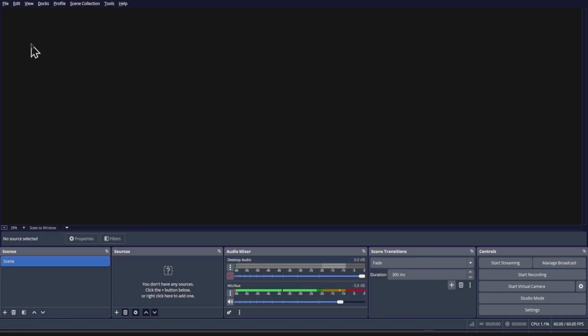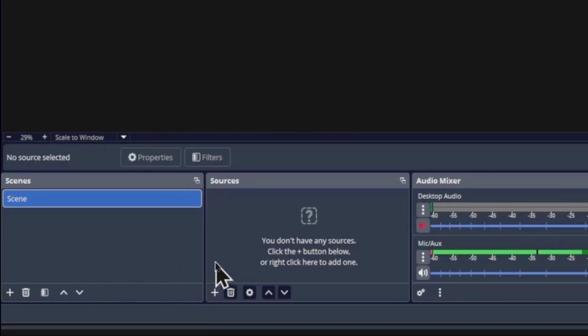Now that I'm here, let me show you how to actually create a scene so that you can go live or you can create a video. Now that we have all that set up, we're actually ready to add our sources. So what you're going to do is come down here to this little plus button under the source menu and click on add source.